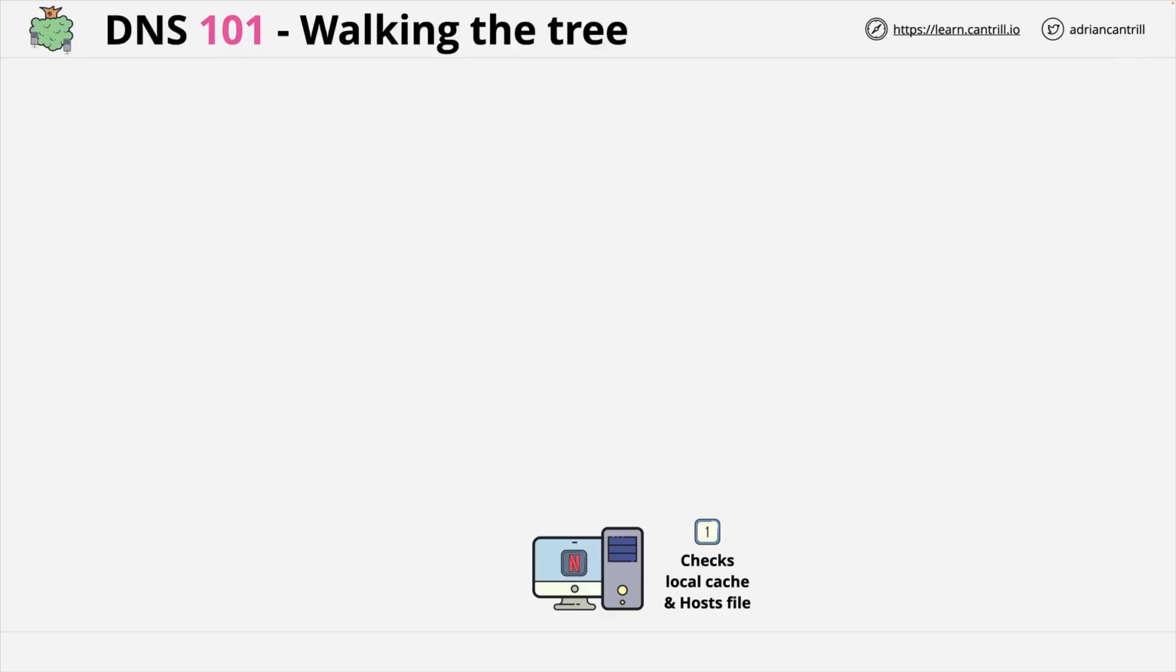Assuming that the local client isn't aware of the DNS name that we're querying, this is where we move on to the next step, which is where we use a DNS resolver. A resolver is a type of DNS server often running on a home router or within an internet provider, and it will do the query on our behalf. So we've sent the query to the resolver and now it takes over.